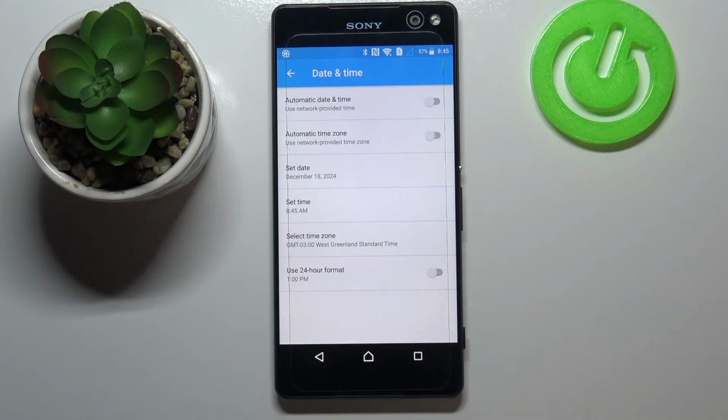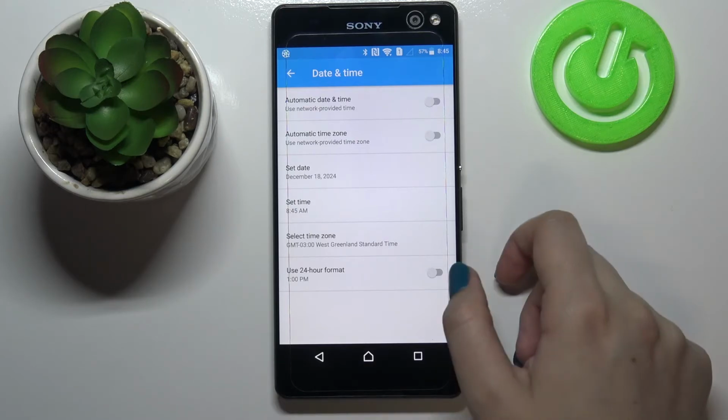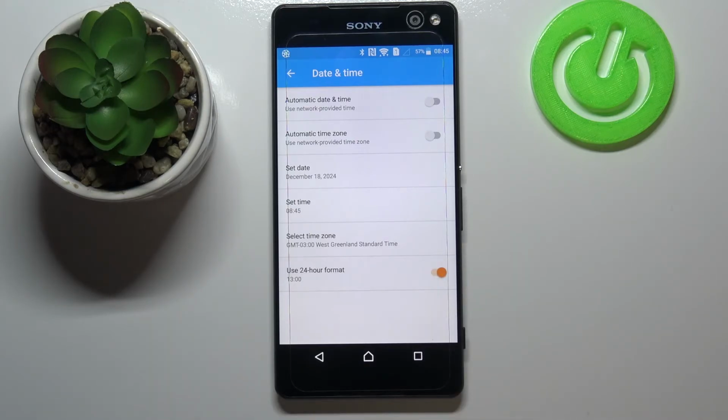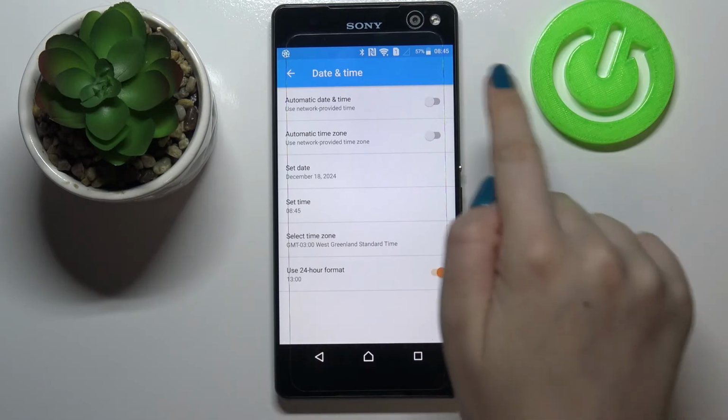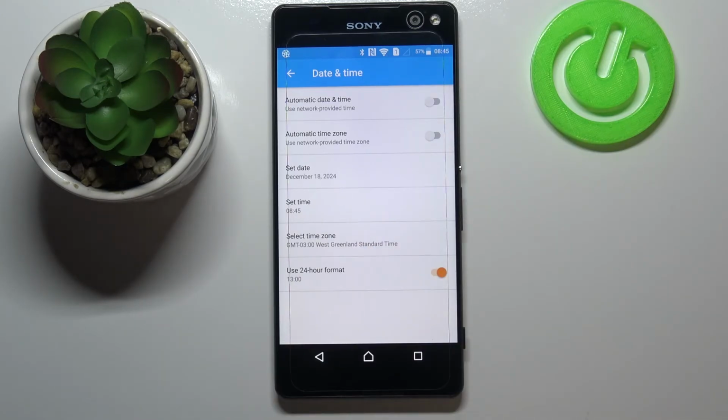Under it you've got also the clock format option, and right now we are using 12-hour format, but if you'd like to use 24-hour format, just tap on the switcher right here, and as you can see, it immediately changes right here. What's more, it is differently displayed on the status bar.